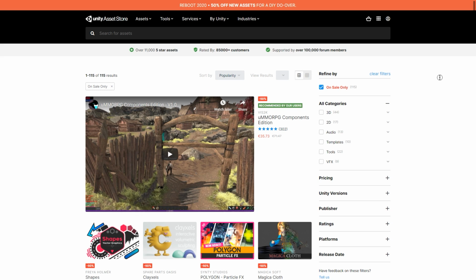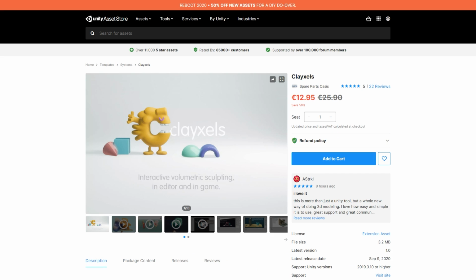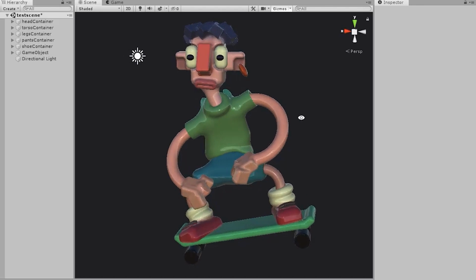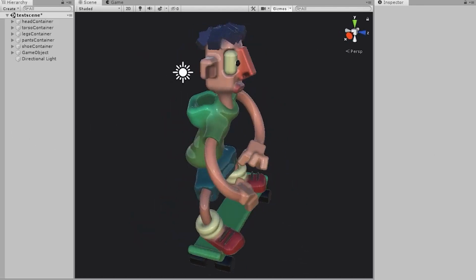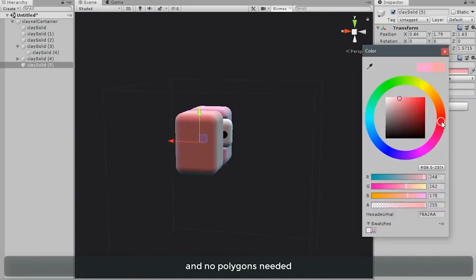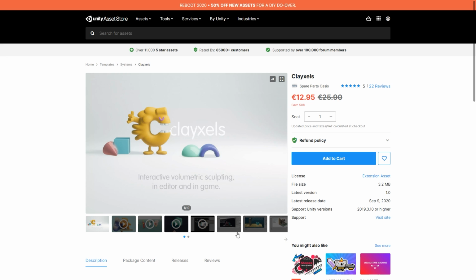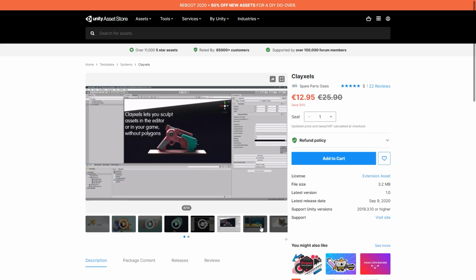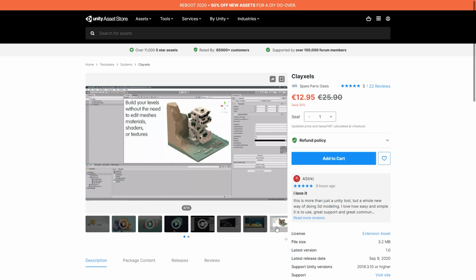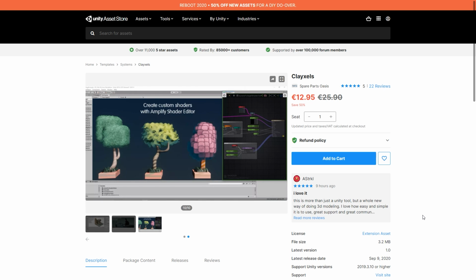Now let's check out some of the assets on this sale. First up, let's look at Clayxels. This is an awesome tool that lets you very easily create some shapes that look like they've been sculpted out of clay. It makes a very unique and very striking visual, works with all the render pipelines, and can be extended with custom shaders. For me, as someone who doesn't have any 3D modeling skills, I'm very interested in this and will definitely pick it up for myself.